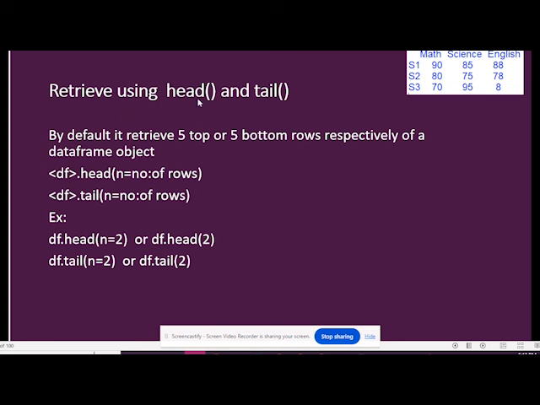Next, retrieve using head and tail functions. How to retrieve the rows of a data frame by using head and tail functions. In series, we have learned head and tail functions. What is that? It is used to retrieve the first elements or the last elements. Head, first elements; tail, last elements from the series. Right? If we don't pass any number inside, by default it is 5. The first 5 or the last 5 will be retrieved. Here also the same thing. By default, it retrieves 5 top or 5 bottom rows respectively of a data frame object.